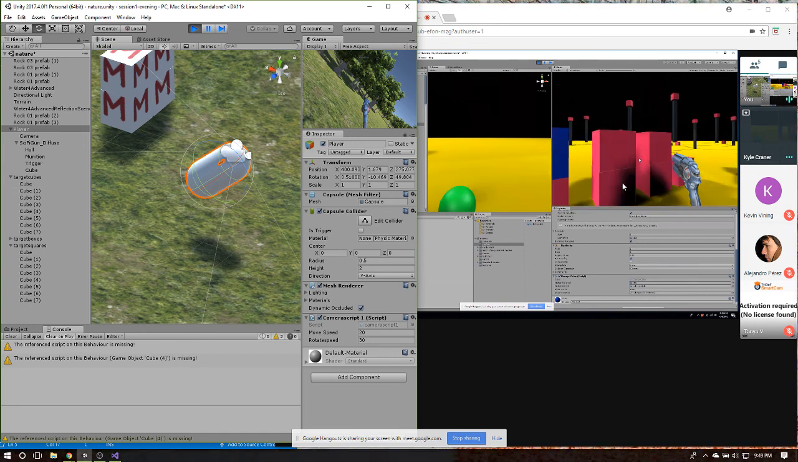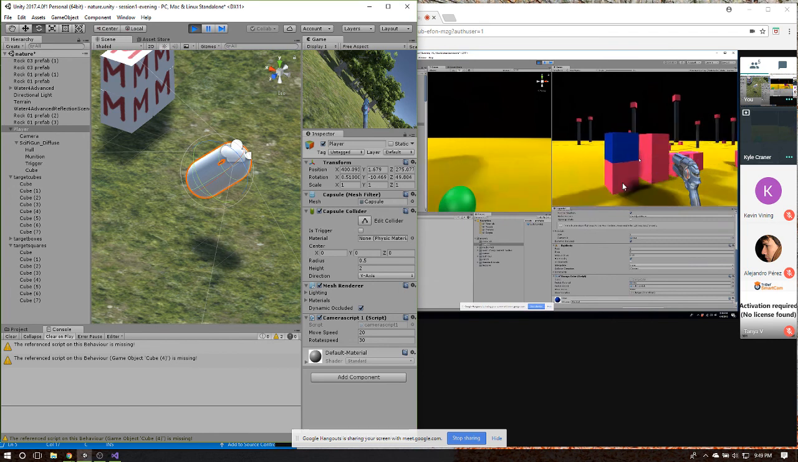I would check the colliders on the boxes as well. Maybe some of the boxes don't have colliders on them. Okay. Yeah, I'll keep looking into it.